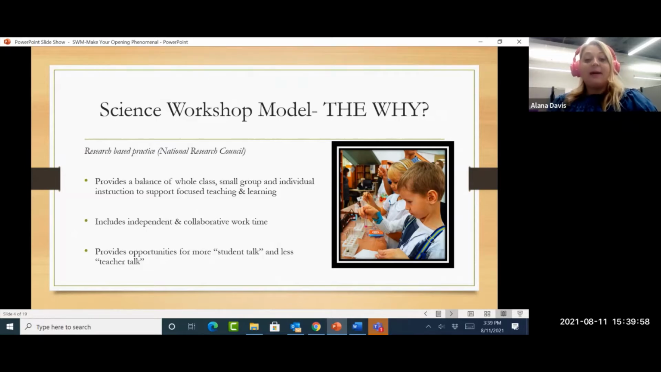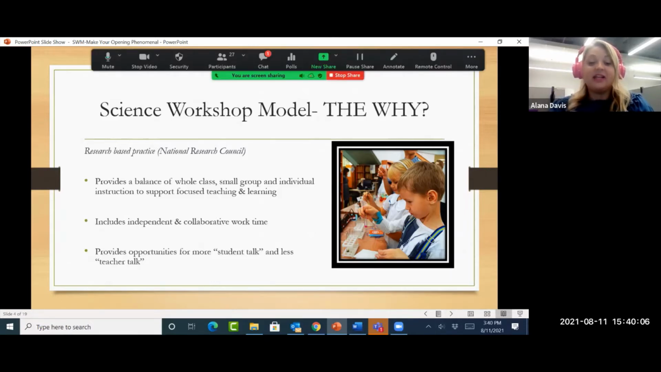Well, it provides a balance of whole class, small group, and individual instruction to support focused teaching and learning. It includes independent and collaborative work time during the work session. It provides more opportunities for student talk and less teacher talk.